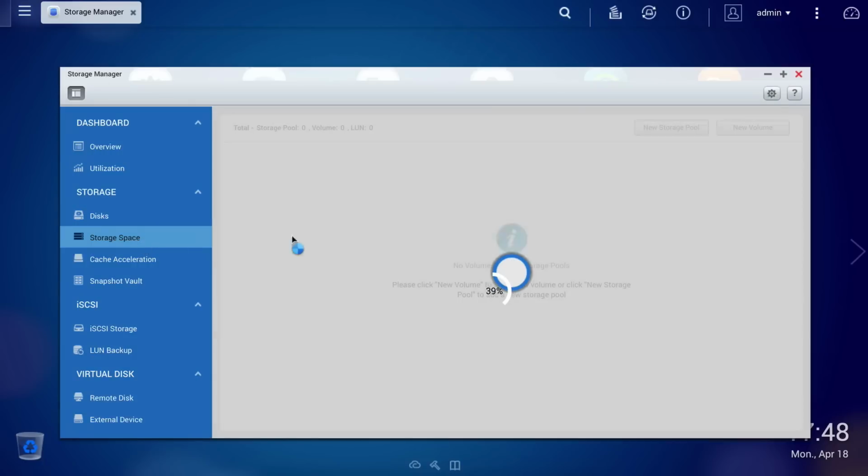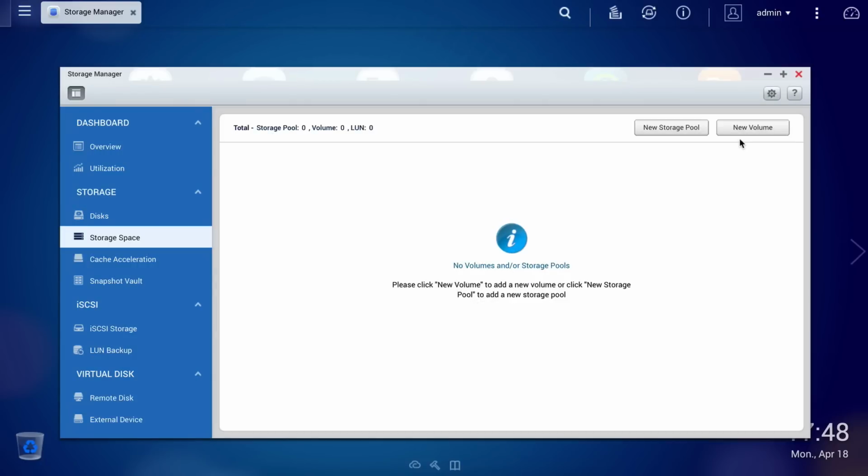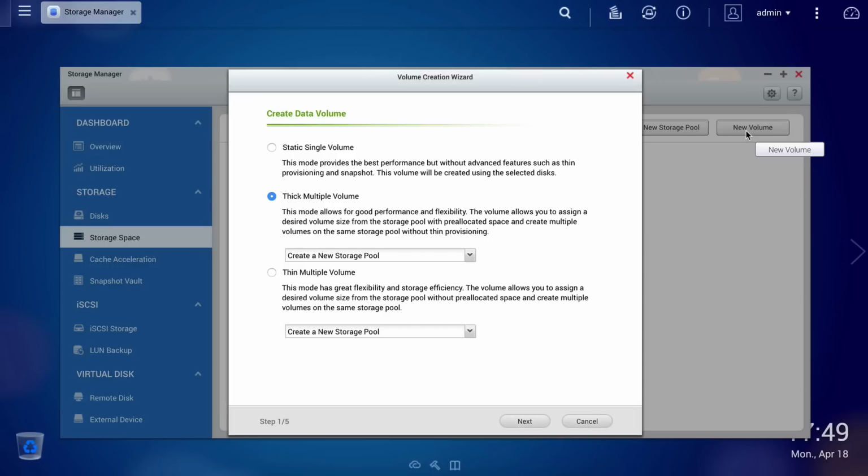Okay, so let's now create a volume by entering the storage space menu and hitting the new volume button in the top corner to open the new volume creation wizard. Here we have several options and it's important to choose the one that suits your needs best at this stage, as it cannot be changed later when data is held on the disks.